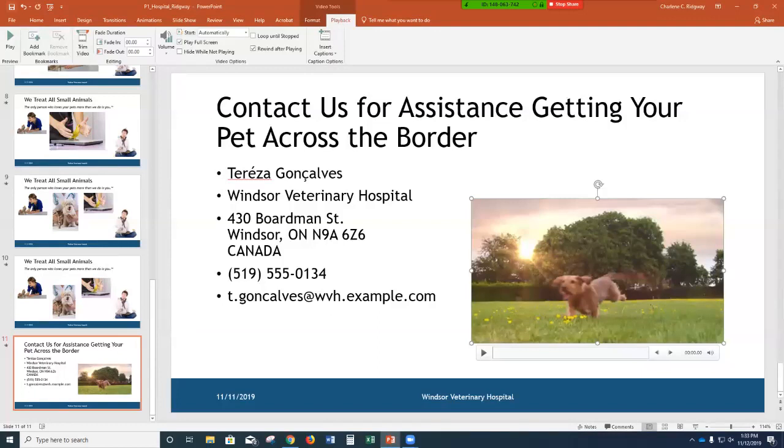When you insert a video or an audio object, two animations are automatically applied to the video or the audio object. The first animation is the play animation. The play animation is set to on click. This means that when you advance the slideshow, the video will start playing.